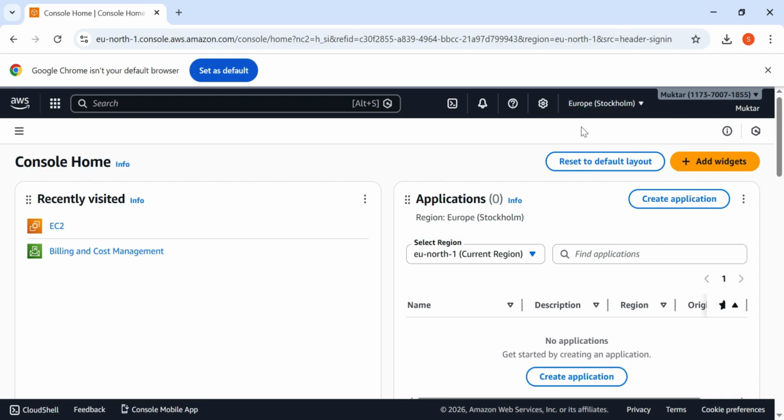You are going to search for aws.amazon.com. After that, you are going to log into your AWS account. But if you don't have one yet, pause this video and create one. It's free and you need a credit card. But we are staying in the free tier today.